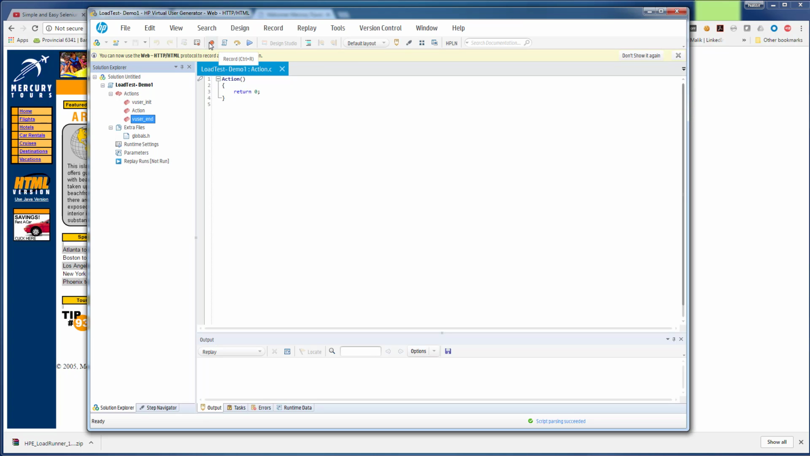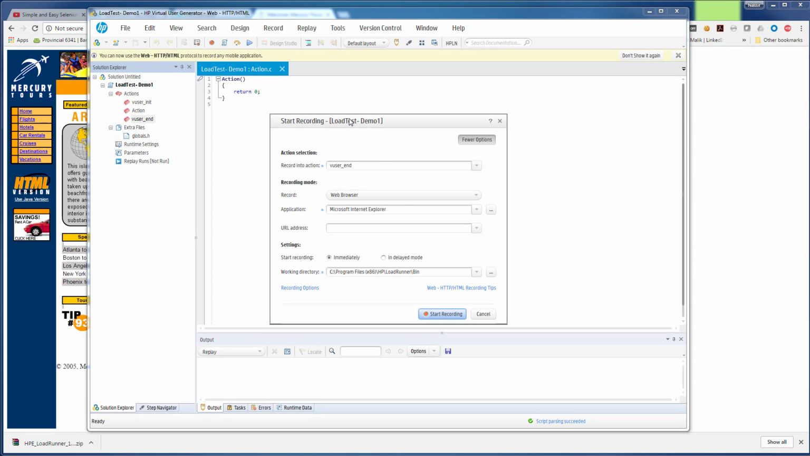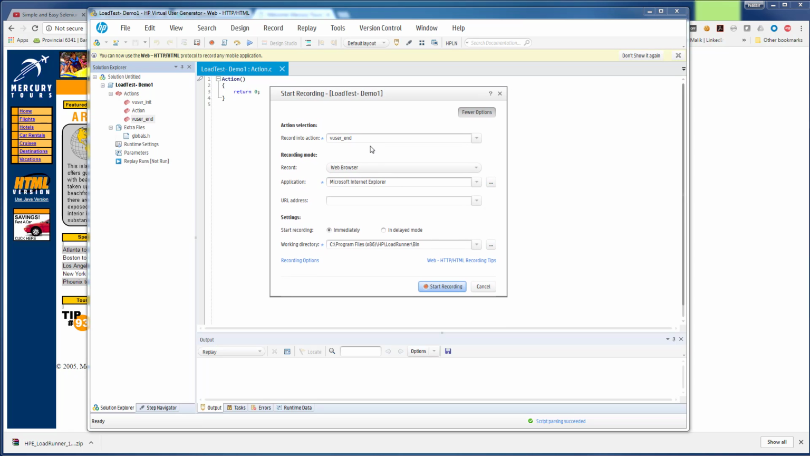So you click this record button. Once you click it, you're going to see this little pop-up window. The very first section, the action section, is asking you to record in Vuser. So I will select Vuser in it. This is what I want to start recording.